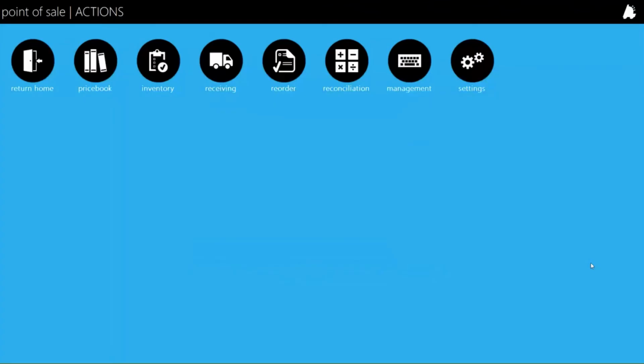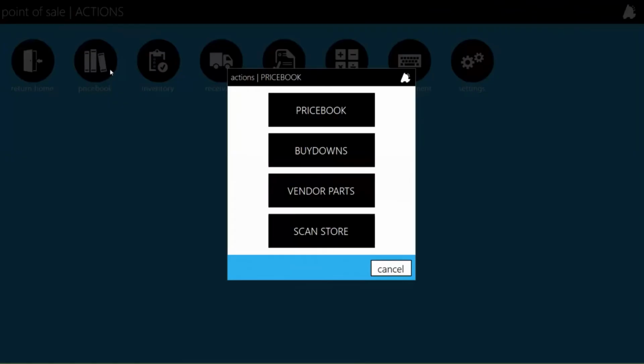Now, finally, precautions for these actions would be if you're in a corporate environment. Basically, nobody should have access to price book, buy downs, vendor parts, because you'd never want those values being changed at store level. They do not get sent to corporate if it changes at store level. So under any circumstance, if you're in a corporate environment, should anybody have these actions enabled?